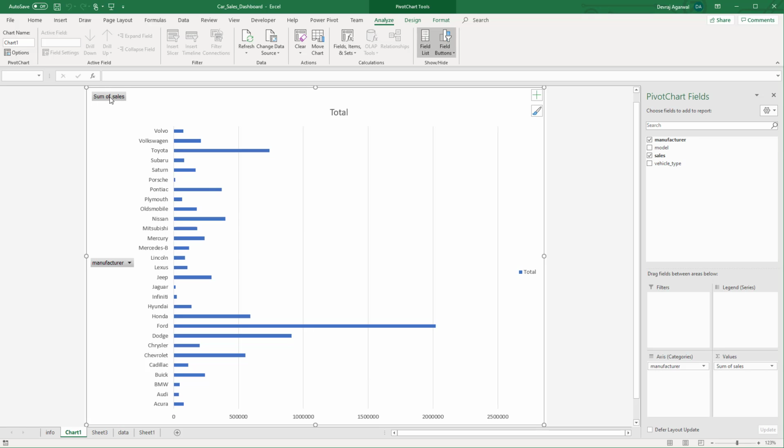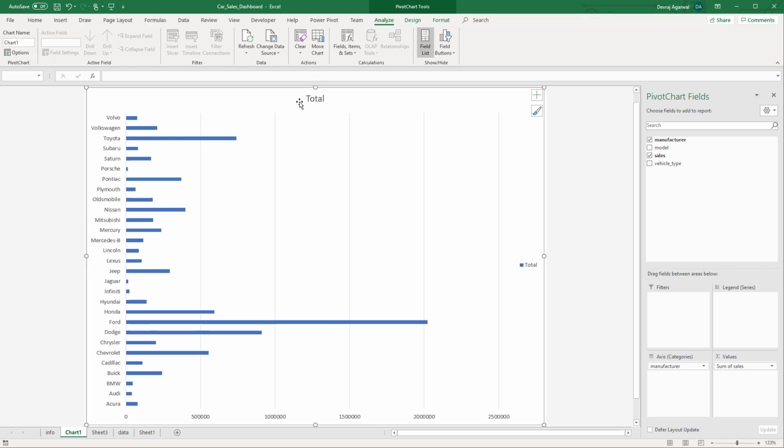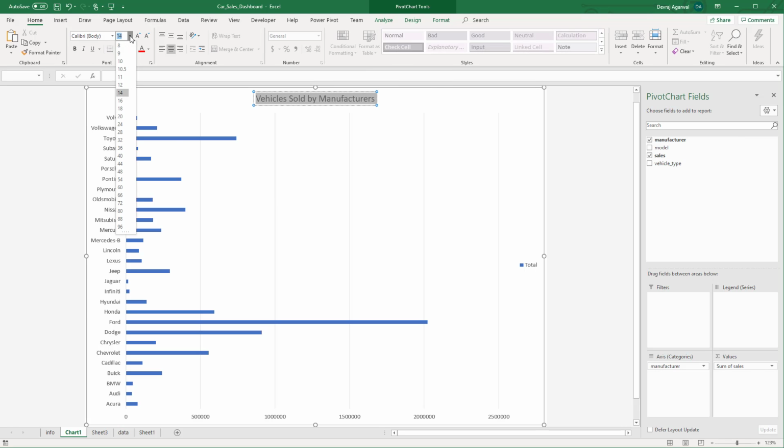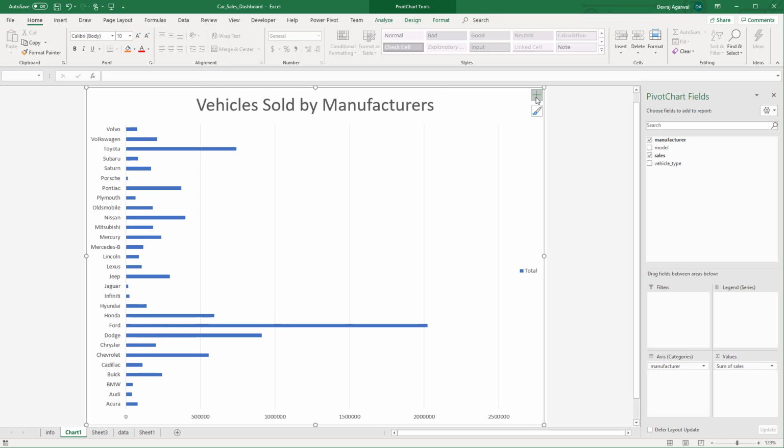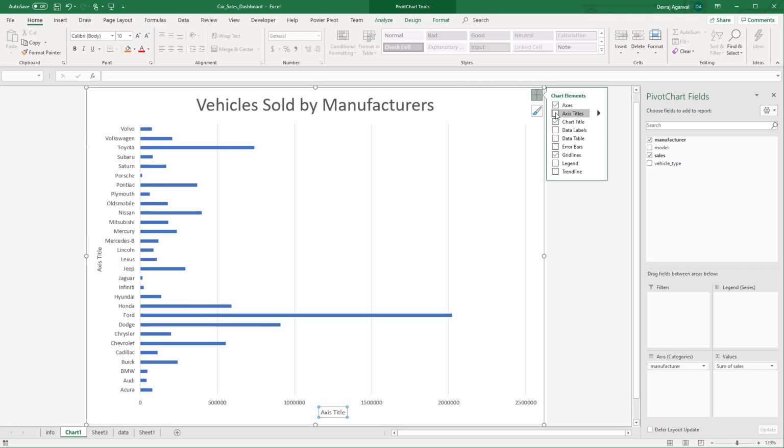Right-click on Sum of Sales and select Hide All buttons on the chart. Select the title and change it to Vehicles Sold by Manufacturers. Change the font size to 28. Click on the chart, then on the plus icon on the top right. Uncheck Legend, check Axis Titles. Name the axis titles Sales and Manufacturers.